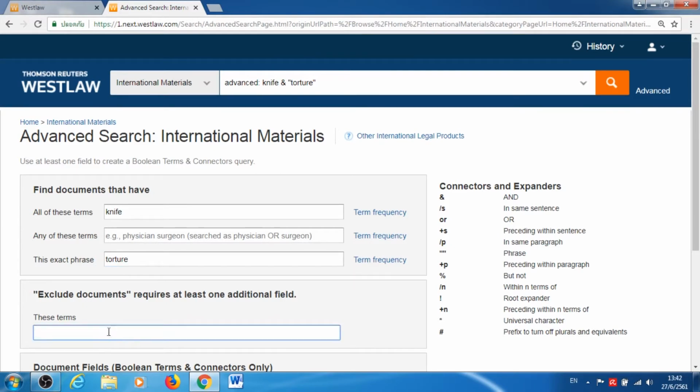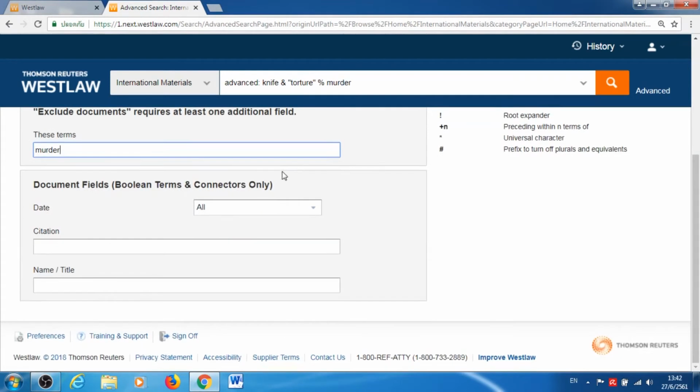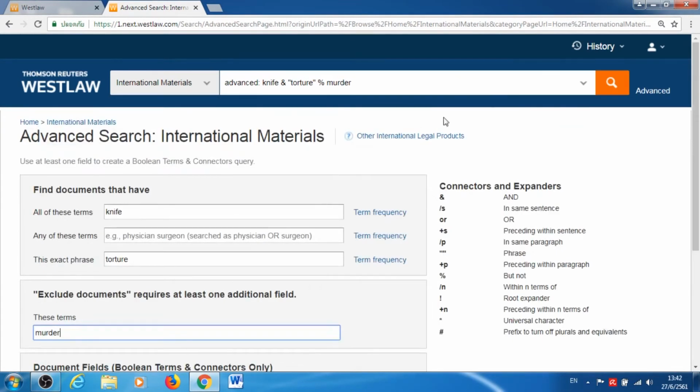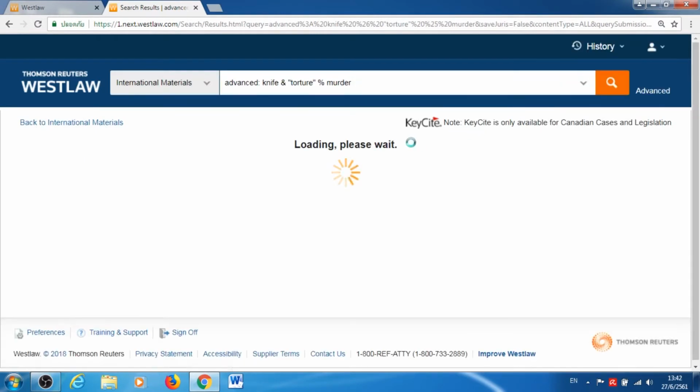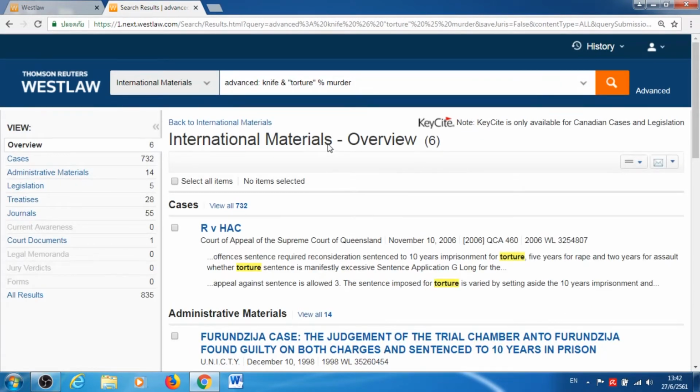But I want to exclude this term, murder. Now automatically the percentage signs means that do not include this term, and at the top here now you can see that we have automatically included your terms and connectors for you. By clicking on search, now everything I will search from this point on will include knife, being tortured with a knife, but someone not being murdered.